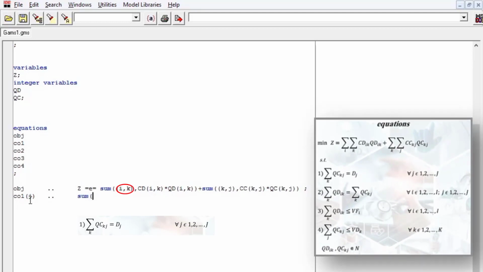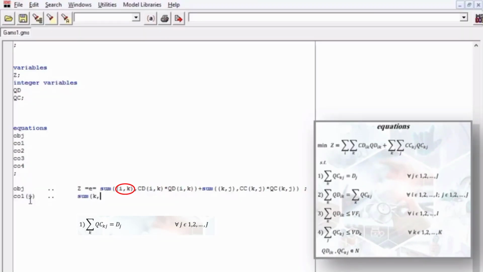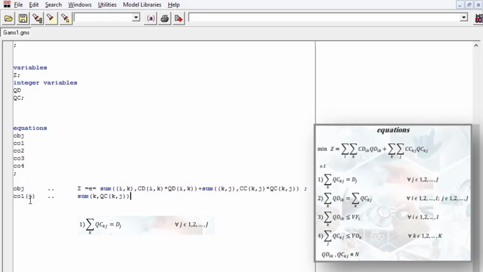If you remember, we put the indexes of the sigma notation of the objective function between two parentheses. However, here in the first constraint, we shouldn't put the index between parentheses because the sigma notation has just one index. So remember, if we had more than one sigma notation, we should put the indexes between parentheses. But if we had just one sigma notation, we shouldn't use parentheses. So let's write the rest of the code.